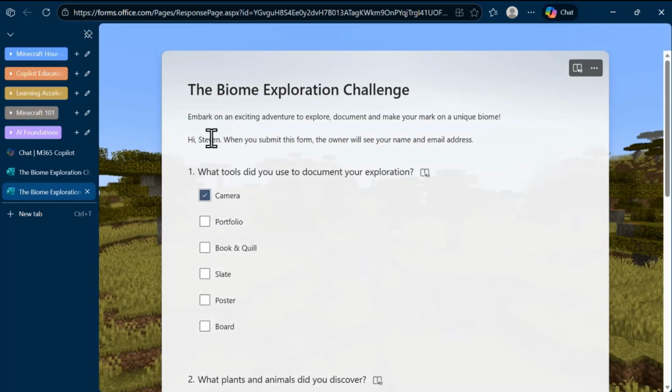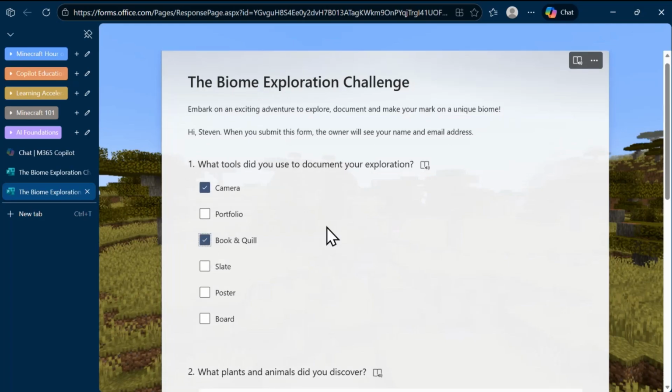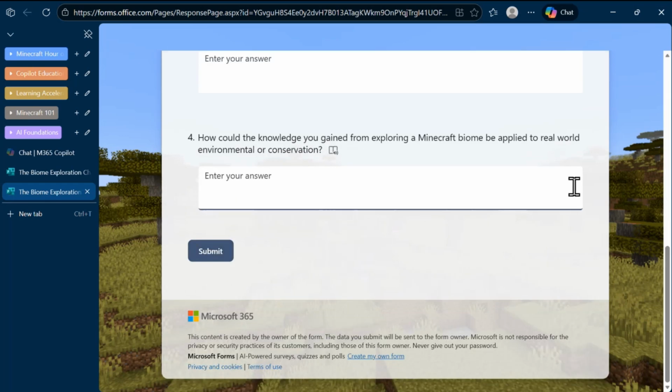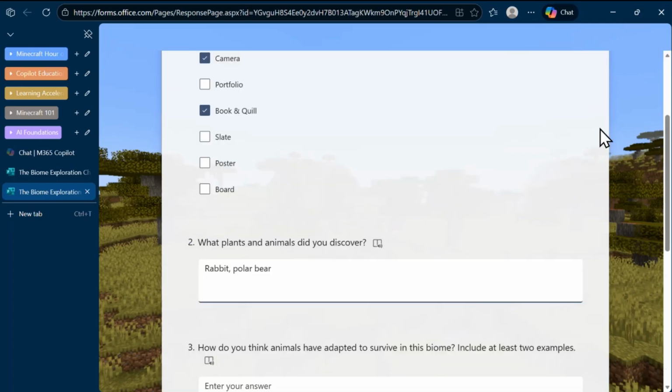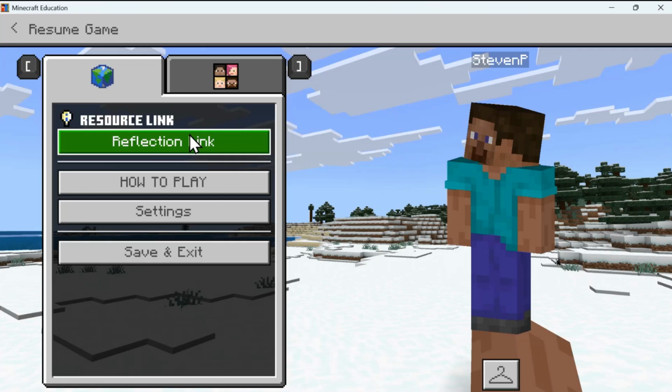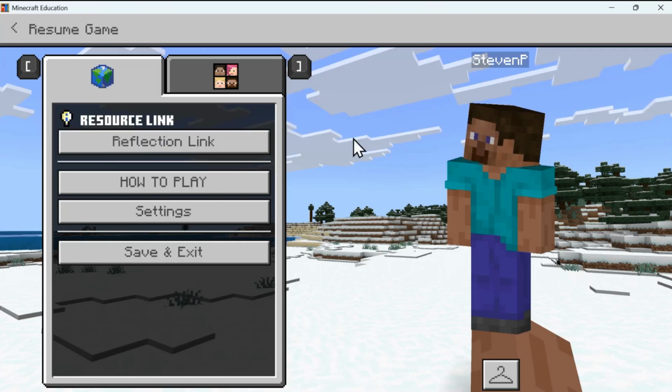Because I'm logged in, it knows that I'm Stephen, so I use the camera and the book and quill. I saw a rabbit and a polar bear, and so I can answer the questions and submit it, and the teacher gets all of those reflections. So you're able to add in resources directly into individual worlds if you're sharing them with students. So that can be useful as well.